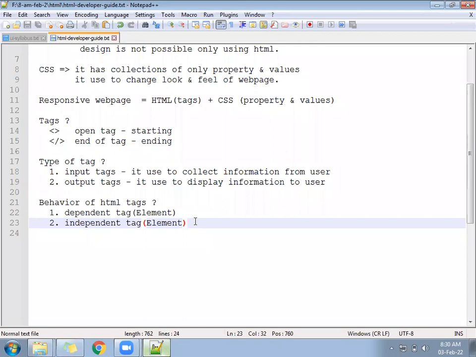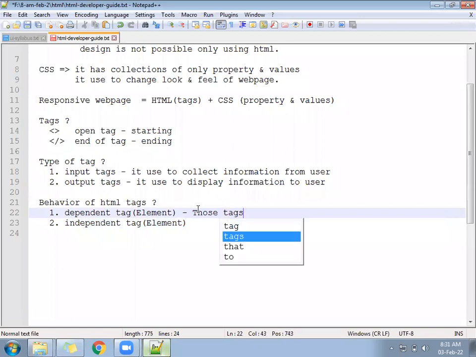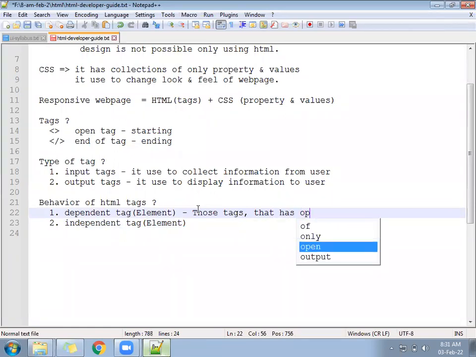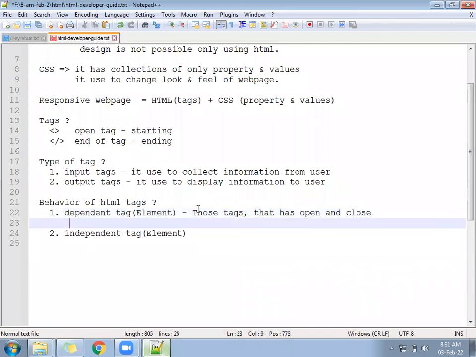Right? Now, see here. In HTML, there are many hundreds of tags. So how to identify which one is a dependent tag and which one is an independent tag? Just write a combined answer for all those tags. There is no limitation. It can be any tag. Those tags that have open and close, open and close separate. Example.